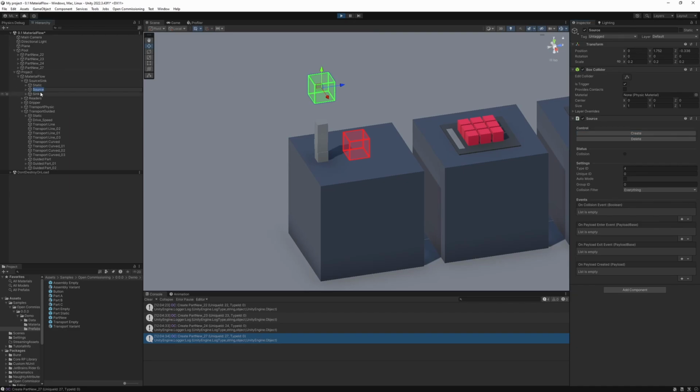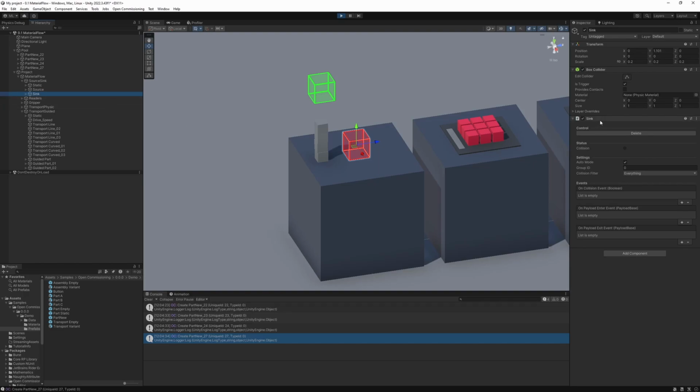Let's also have a quick look at the sink component. We already saw it deleting payloads that were entering its box collider. We see here it has a delete function, which deletes the payloads inside its collider, and also a setting auto mode, which means that they're deleted automatically as soon as they're entering the box collider. So when we uncheck that, move the sink to the payloads, we see now that there is a collision. So it's detecting the payloads. We can click delete, and it's deleting every payload inside its collider. So now we deleted every payload that we created with the source before.